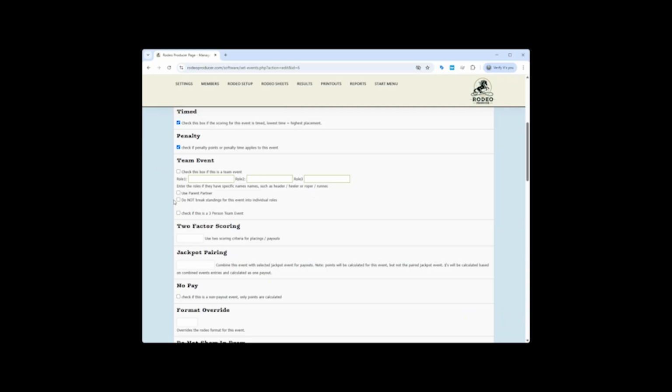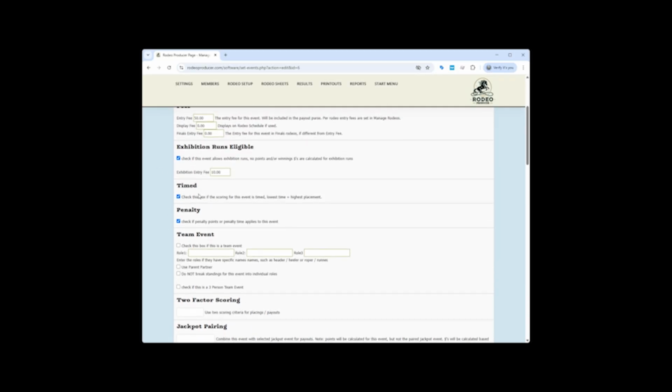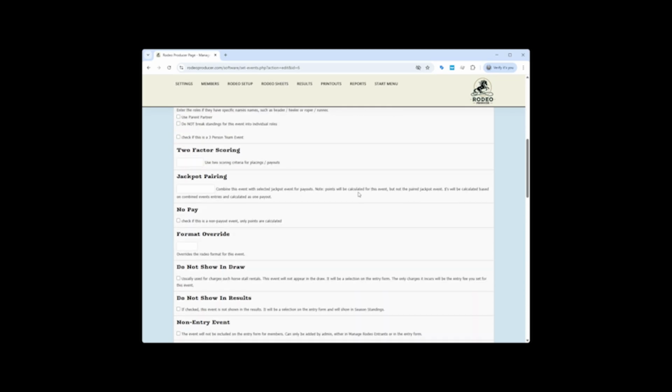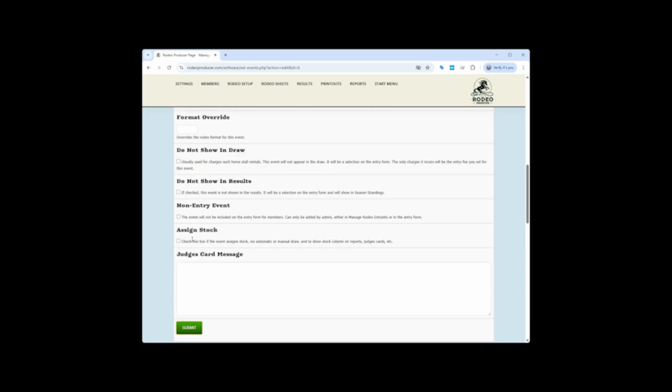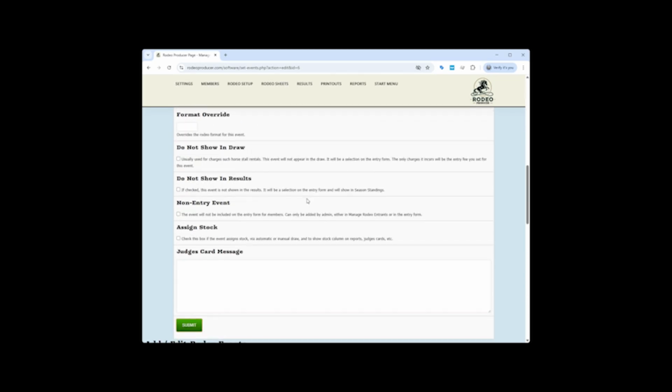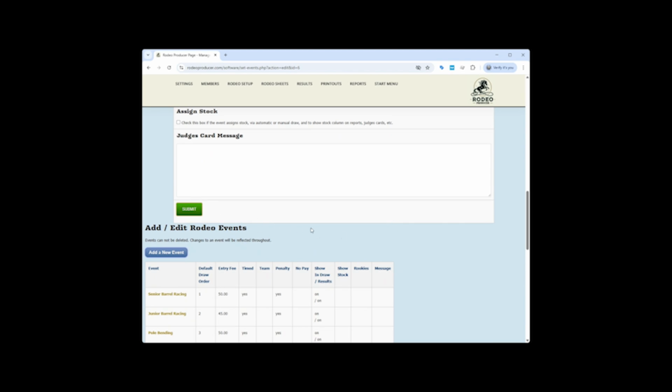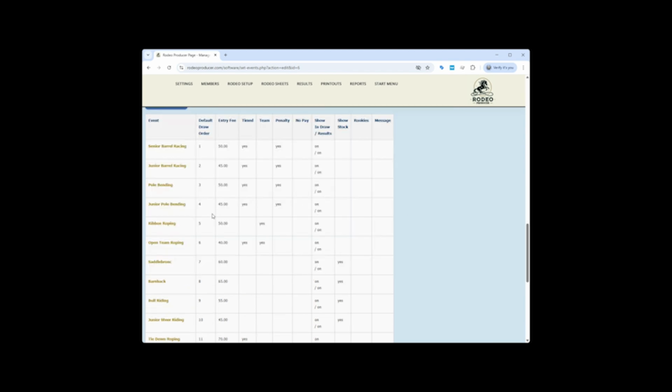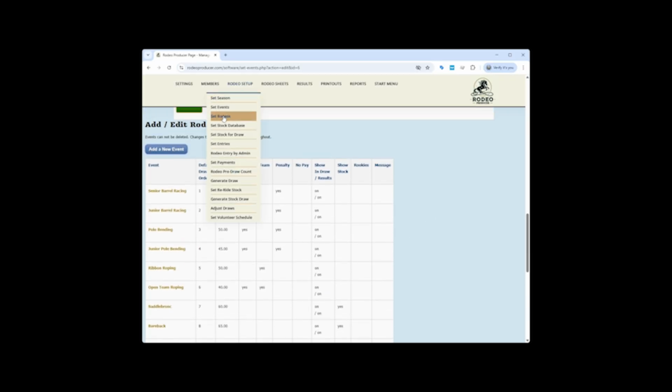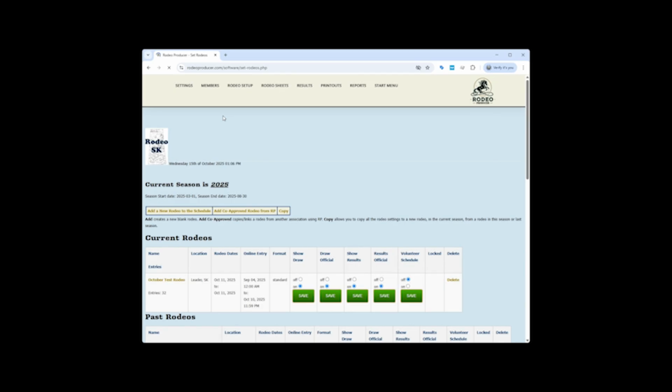This includes setting up team events, different scoring types, whether it is a timed event or a scored event, whether you will be assigning stock, and then you simply submit these in. So then you end up with a master list of events that can be included in any of your competitions. We'll have a quick look at these competitions or these rodeos.